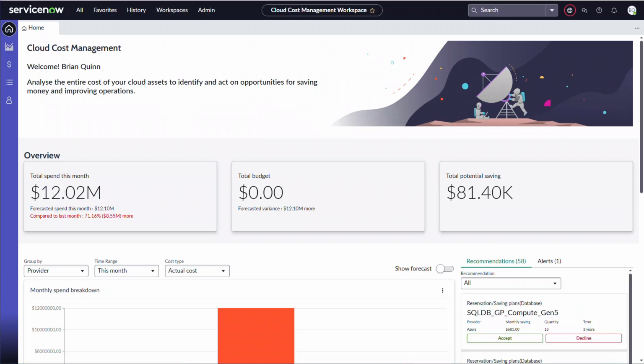Here we are back on the home page for the Cloud Cost Management Workspace after our billing download jobs have completed. As you can see on the overview section, now that the billing downloads have completed, we can see the total spend this month across all of our cloud providers and service accounts. In addition, we can see the forecasted spend for this month and a comparison to last month's spend. Next to that, you can see the total budget and variance. Right now, this is 0 since we haven't configured any budgets. We'll cover configuring budgets in a future video.